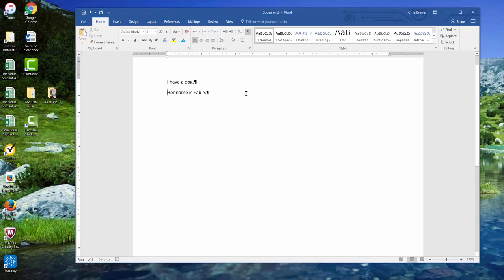Paragraph formatting are things that you can do to a paragraph. So I can make a paragraph. In other words, I have a dog. I could say I want to center this paragraph. Now, the trick with paragraph formatting is that it only affects that paragraph. So I don't necessarily have to select it. I just got to have my insertion point somewhere in it.